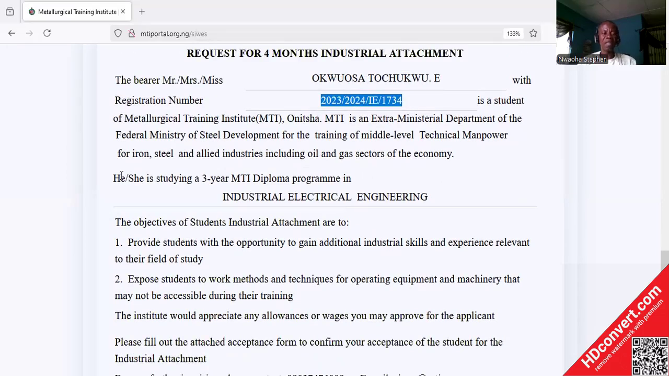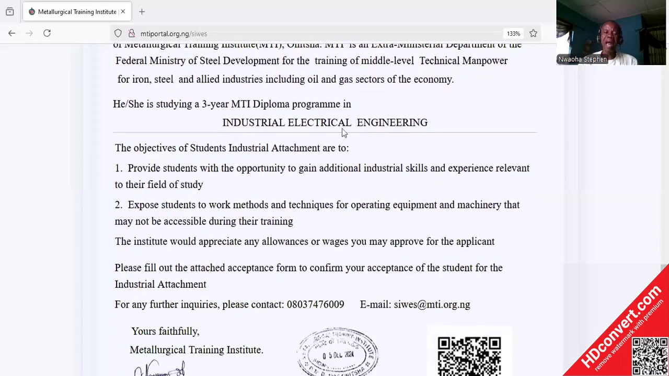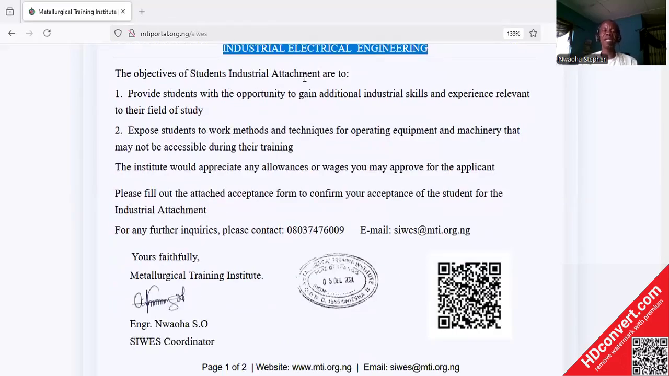Going forward, the next paragraph says, he or she is studying a 3-year MTI diploma program in industrial electrical engineering. You see, immediately you put the pin to generate this letter, the system will automatically know the kind of IT you are going for and the duration of the IT you are going for. It will also automatically identify your department. So that is the beauty of the automation. So going forward, it says the objectives of student industrial attachment are: 1, to provide students with the opportunity to gain additional industrial skills and experience relevant to their field of study.